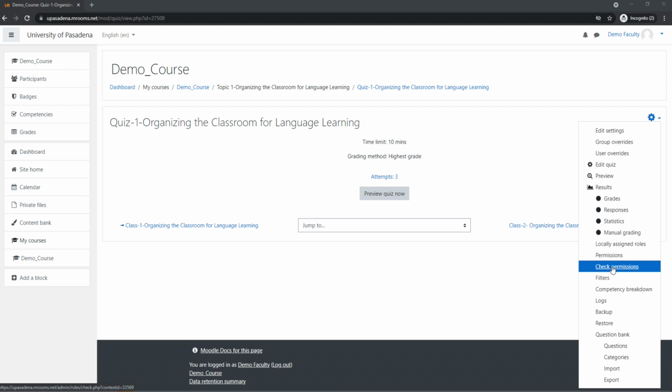Locally assigned roles: update the role of a specific user for the activity. Permissions: update the permissions a specific user role can have for the activity. Check permissions: review a specific user's permissions for the activity. Filters: update the filter settings for the assignment. Filters can be used to add a link, insert multimedia players, convert mathematical expressions or emoticons into images.